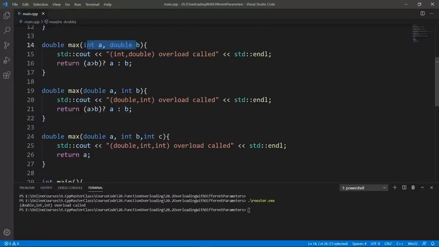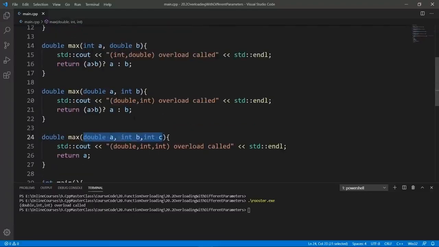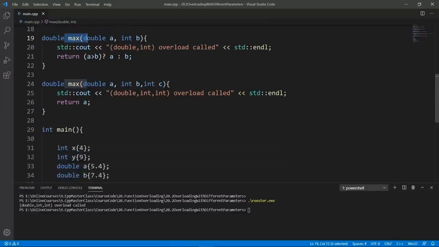You can change the order of the parameters like we are doing here, double int and int double, or you can even change the number of the parameters. Using these techniques, you can make sure that your overloads are different in some way.